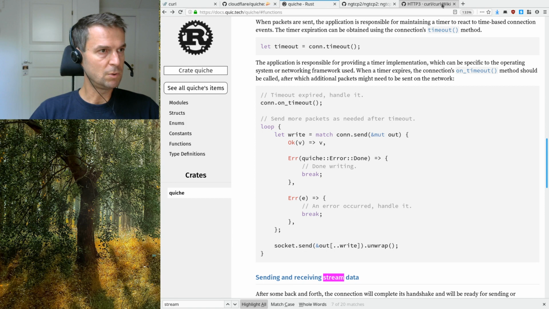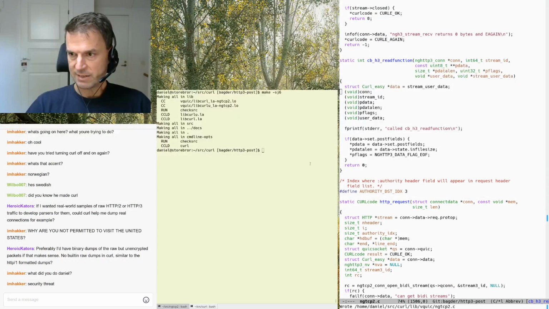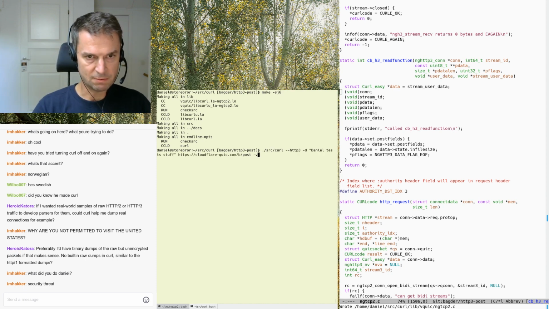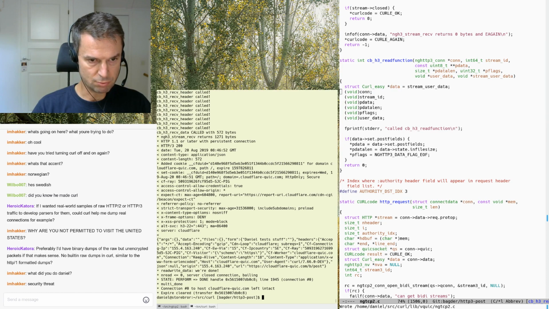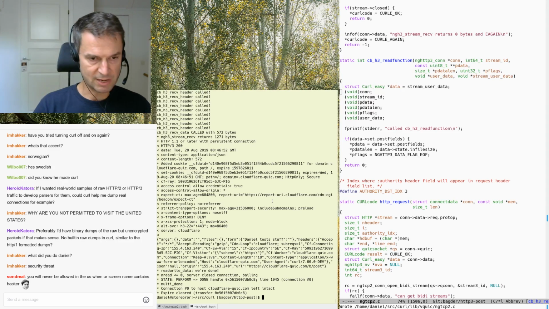That's the HTTP 3 page in the wiki. So back to my little test here. I built it. I'm going to try Daniel test stuff to quiche. Boom. Huh. So this made the most simple case of doing POSTs with ngtcp2 work. So it works at the same level that the quiche backend works. That's good, at least.